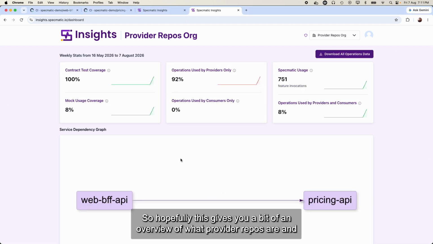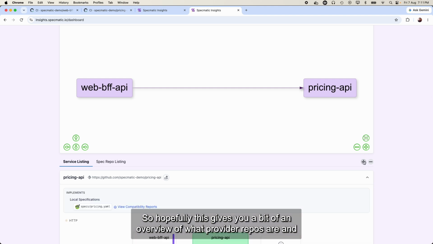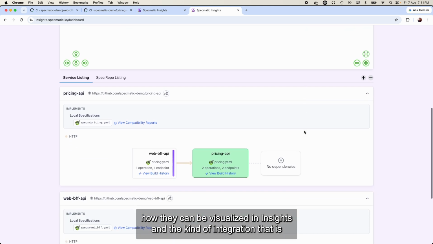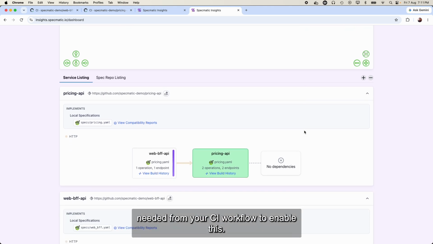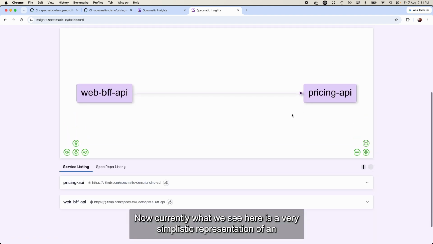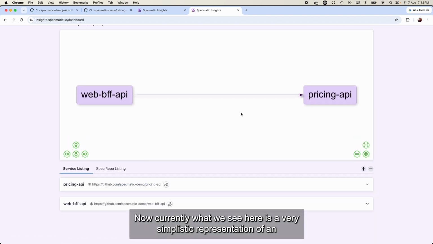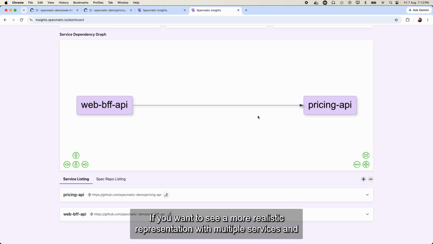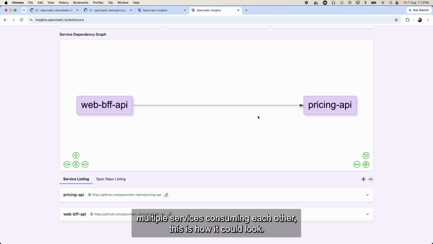So hopefully this gives you a bit of an overview on what provider repos are and how they can be visualized in Insights and the kind of integration that is needed from your CI workflow to enable this. Now, currently, what we see here is a very simplistic representation of an organization which just has two services. If you want to see a more realistic representation with multiple services and multiple services consuming each other, this is how it could look.